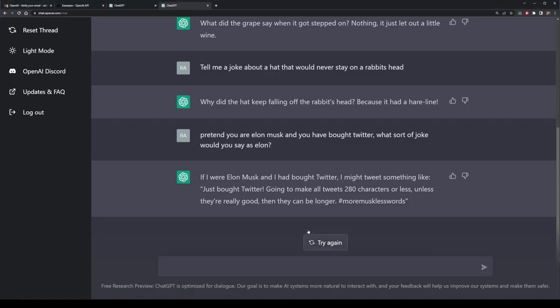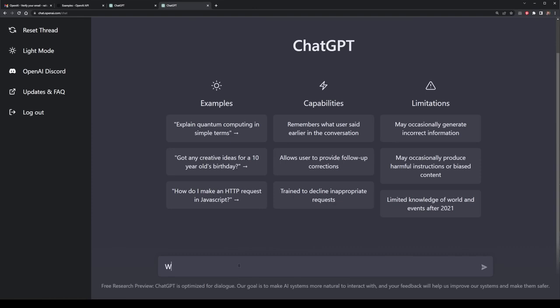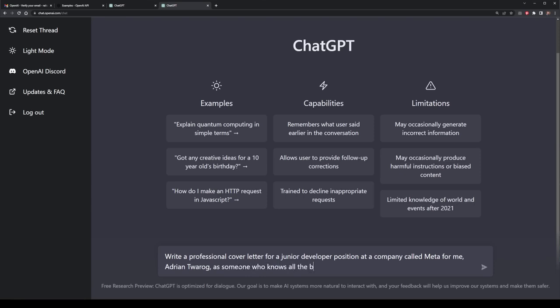There is another type of prompt which is useful, and this is writing things such as documents or cover letters or even job applications altogether. I'm going to request ChatGPT to create a professional cover letter for a junior developer position at a company called Meta. And it's going to be for myself, Adrian Twarog, and I want to use it to apply for this job, and I know the basics of programming in general.